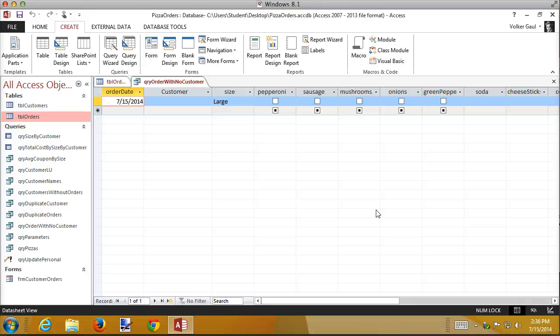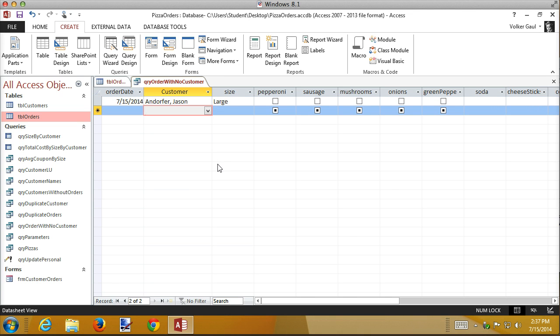So there's that order, and I can then say, oops, I must have missed that, and put in whoever it was and leave the record. Now it's been saved. So the unmatched queries are used a little less often. The find duplicates is much more important, but you can use unmatched to go through the database and find records that are orphaned or parents without children. Those can occasionally come in handy.